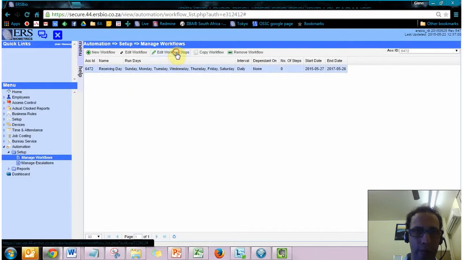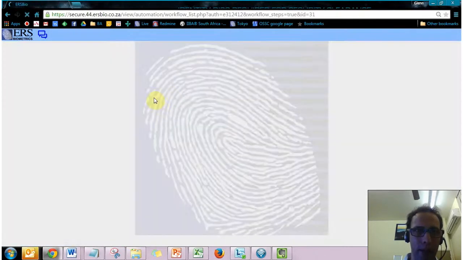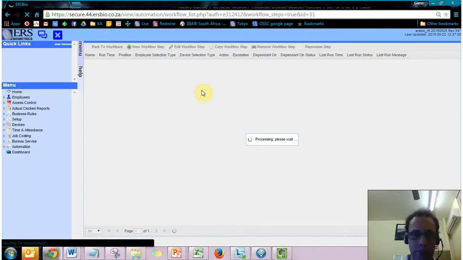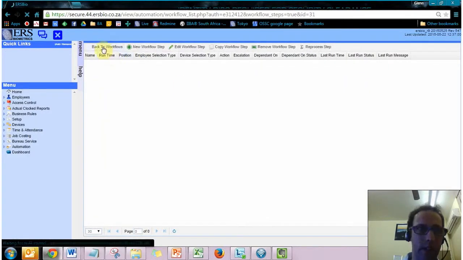You can open it up. Here's where you add in the steps, but that's going to be covered in future tutorial videos. So I'm not really interested in that. There's no steps here. We'll add them in later.